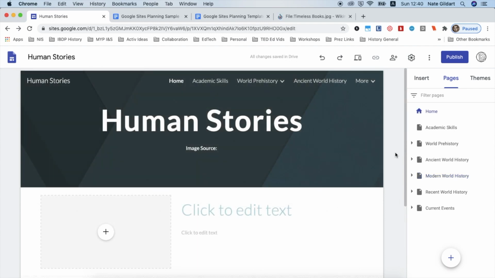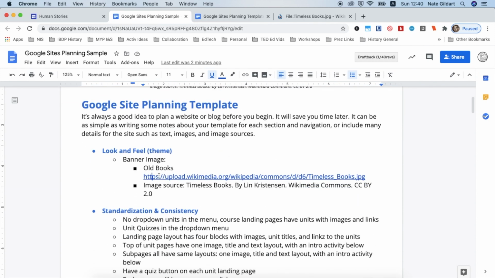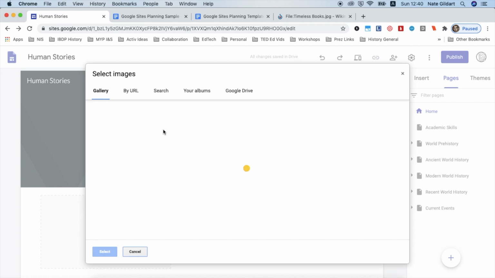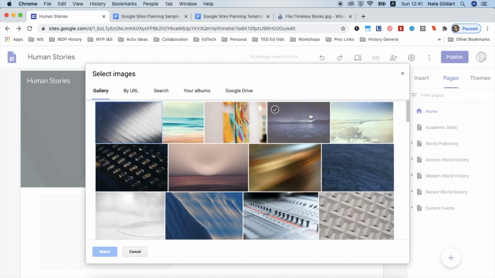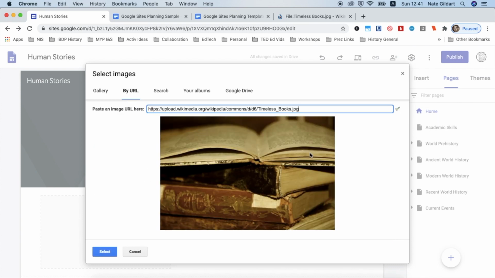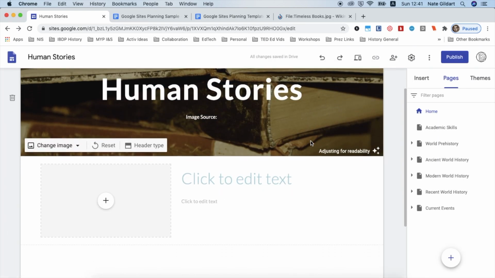So now I want to stylize my pages. And here's where I've got my planning document, and my banner is going to be this old books kind of image. So I'm going to tap on my link, choose Copy Link, and go back to my site. And I'm going to mouse over the banner, and I'm going to choose Change Image. Now I can upload from my desktop or select an image. I could do something that Google provides, like their background. I could get something from Drive, but I'm going to choose a URL because I have the image that I like. If the link works, there you go. Click Select, and now my background is Human Stories, and it's got those old books that I like.